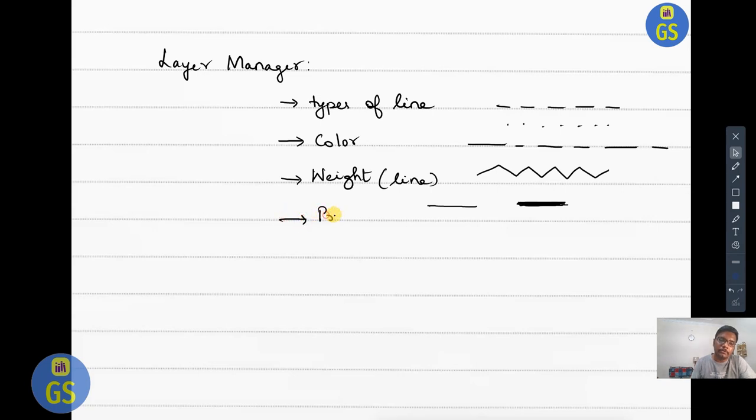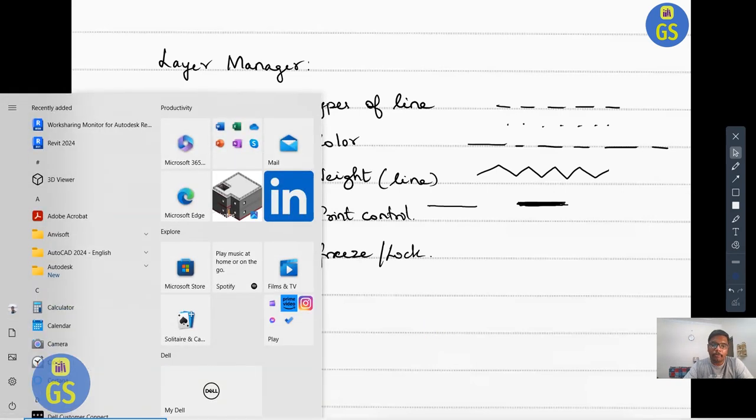Next, you can go to settings, that is print controls, where you can turn the layers on or off. We can also go for freeze and lock options. So in the layer manager, these are the important things which you should understand. So let's go for that.